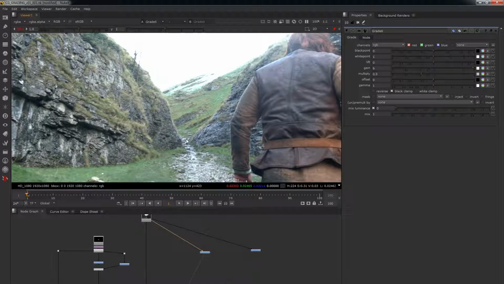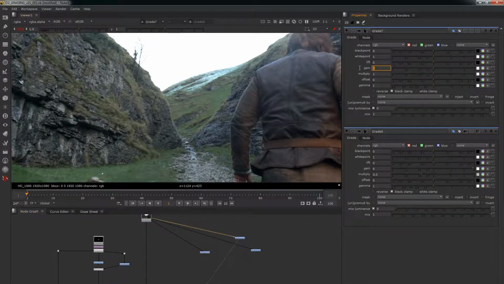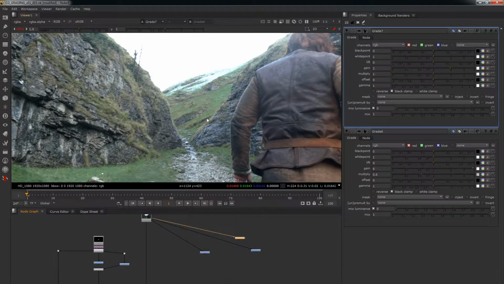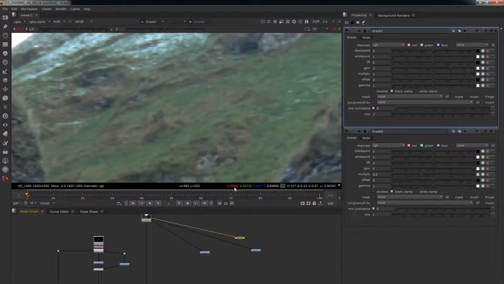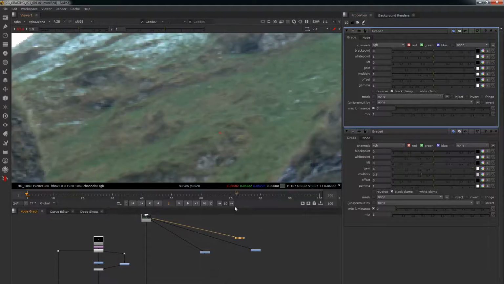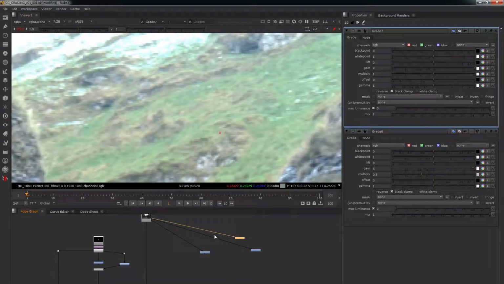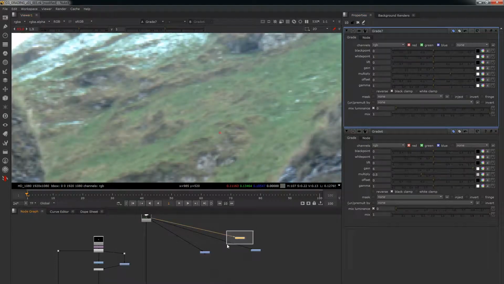So why do they look exactly the same? Well, it's basically because the gain and the multiply are doing exactly the same thing. This is doing a multiply, and this is doing a multiply. So for instance, let's put another grade in. If I set the gain to 2, if I sample this value, you can see that this is doubled. That's all it's doing. If I put 4 in, it'll be multiplied by 4. That's all that's doing. Same with the multiply here. If I put 2 in there, it's going to do exactly the same thing.